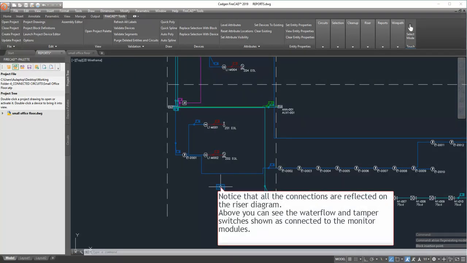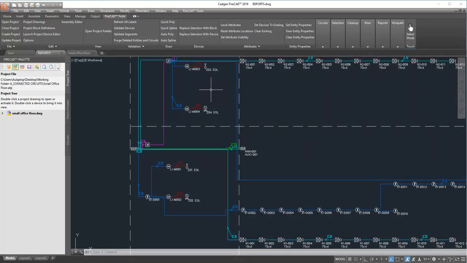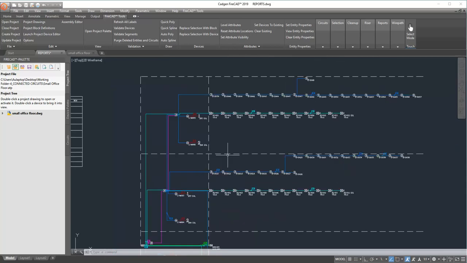Notice that all the connections that have been made on the floor plans are reflected exactly the same way on the riser diagram. Above, you can see the water flow and tamper switches shown as they are connected to the monitor modules.